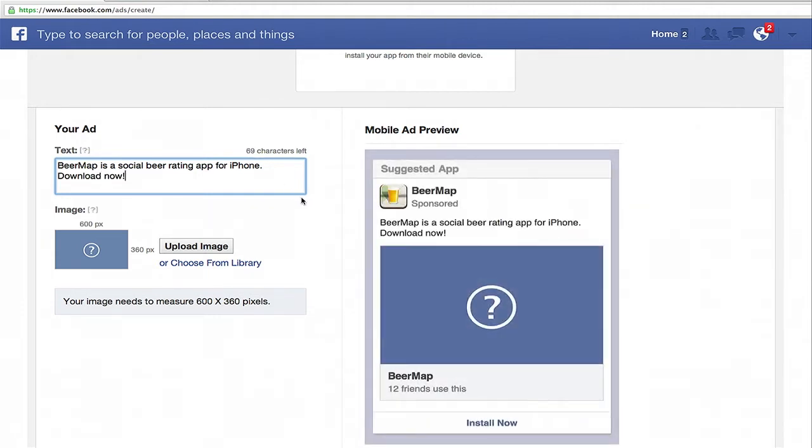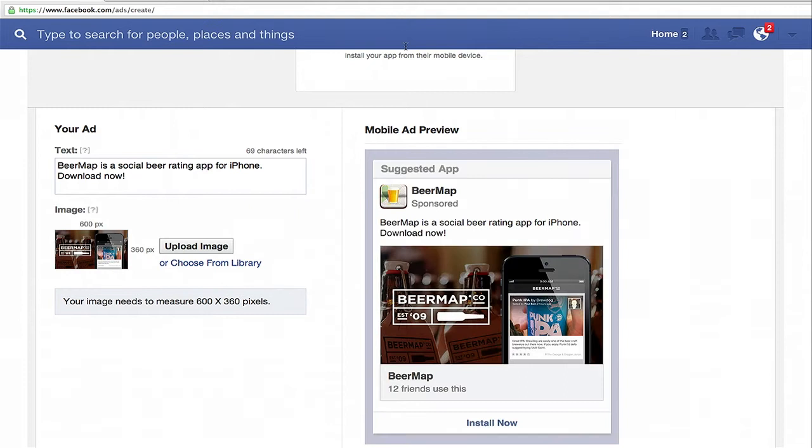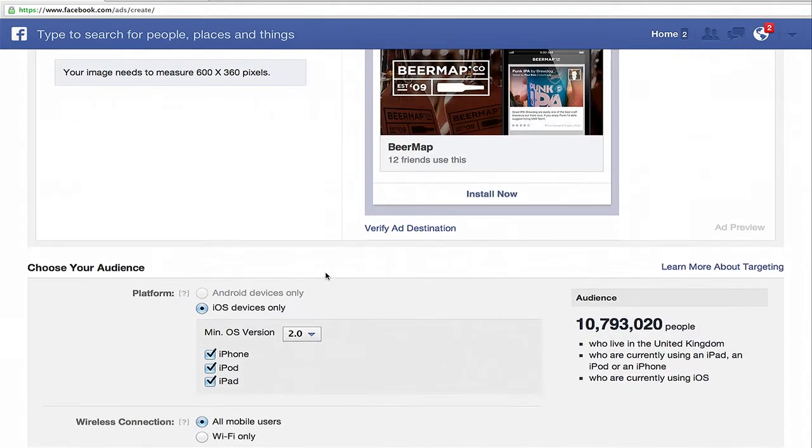You can also select an image. So we say you can create an image of about 600 by 360 pixels. I'll actually go through what the best types of images are later, but I just have one on my desktop, so I'm just going to grab that, next to my stuff folder. I'm sure other people have those. And right away, you can start to see exactly what the app install ad is going to look like. Also shows that 12 of my friends use that, so that's pretty cool. I didn't know we had that many users.